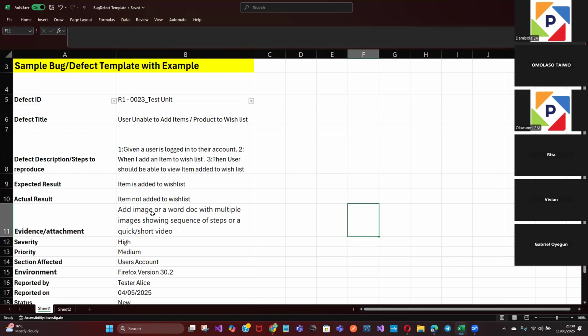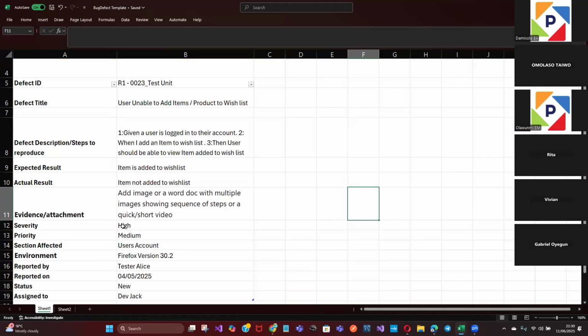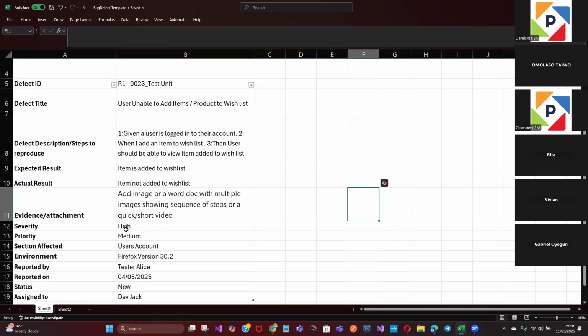Then you can add any evidence that you have here. Then the severity is high, obviously, because as a user I want to add items, or it could be medium, maybe priority medium. Then this section is another topic on its own, where we talk about the severity and priority of a bug. Very, very essential, because as a tester, you must find bugs, and once you find bugs, you must report them well.